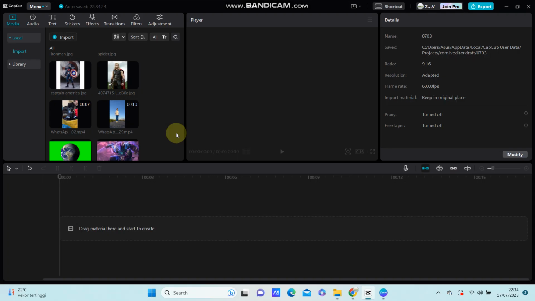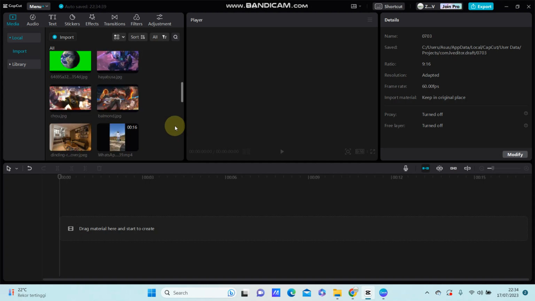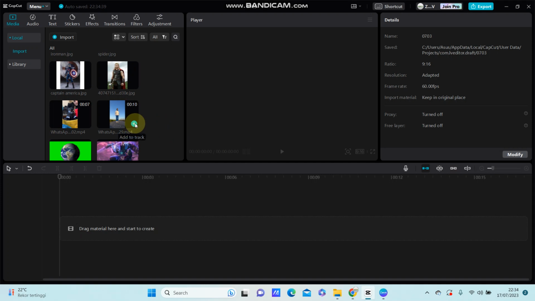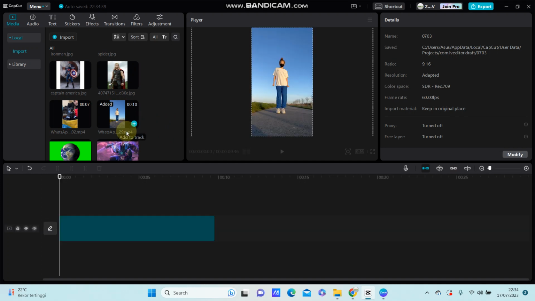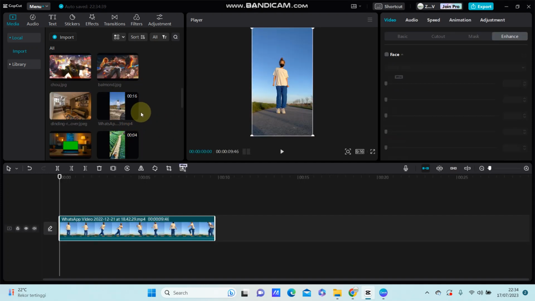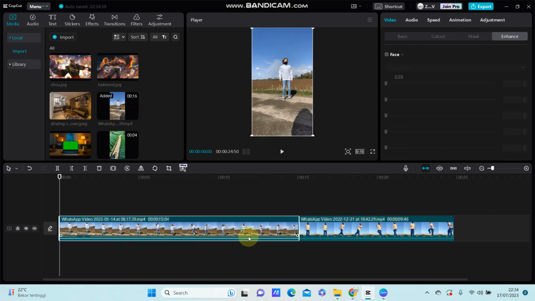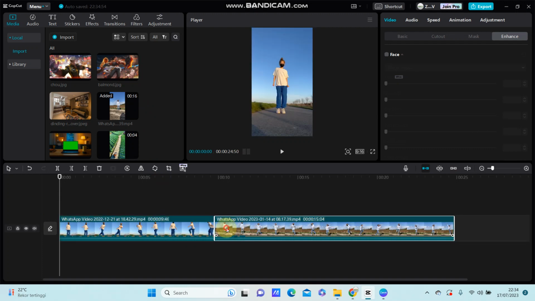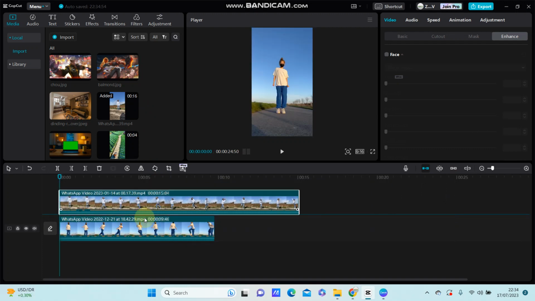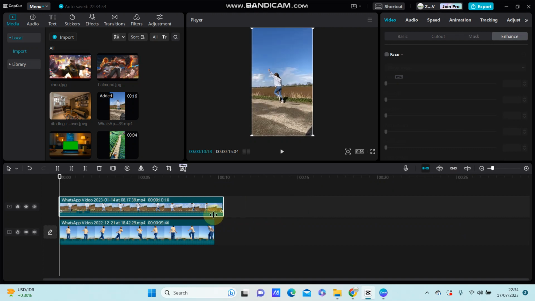Today I'm going to show you how to combine videos in CapCut. See, it's super simple. You can select your first video and add a second video. Select this one as an overlay and move it up. I just keep the same version. That's it.